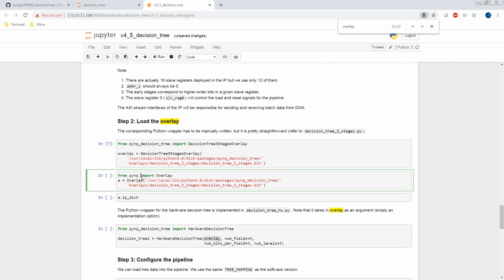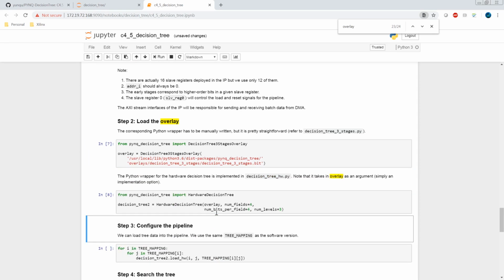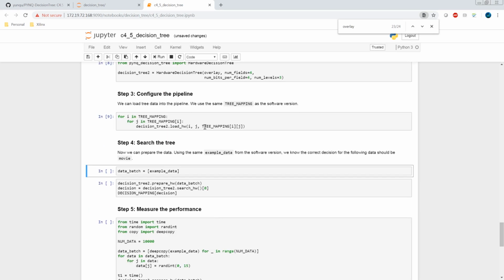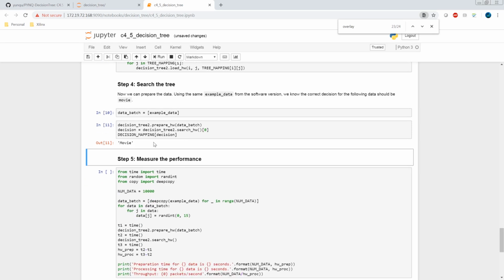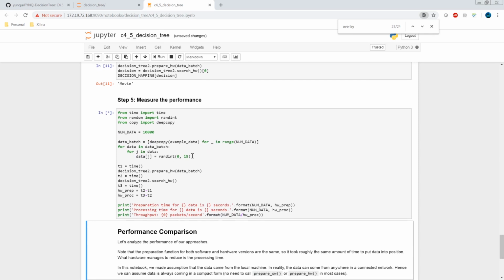Okay, that one is successful. So I then use this, looks fine. Then I configure the pipeline, which means I load the tree data. And then I search using the hardware decision tree, it gives me the movie. Decision is consistent with the software version.